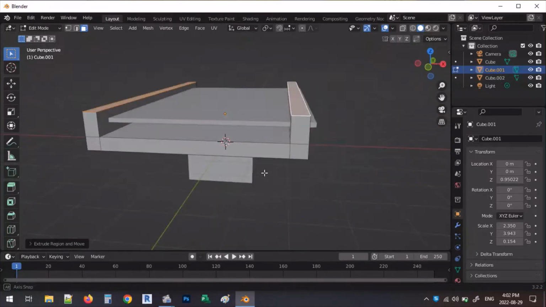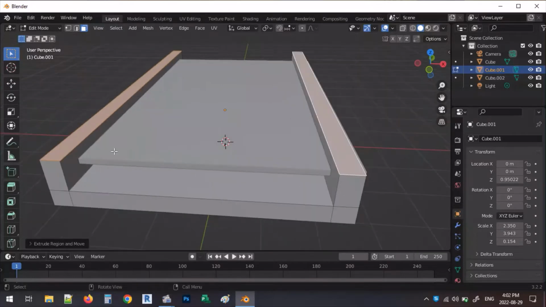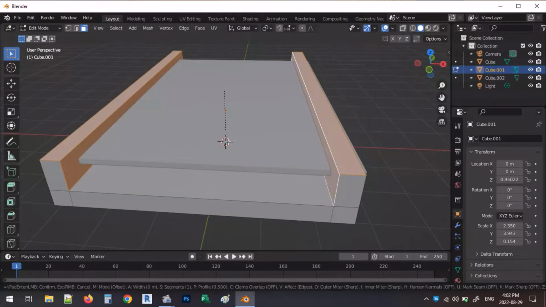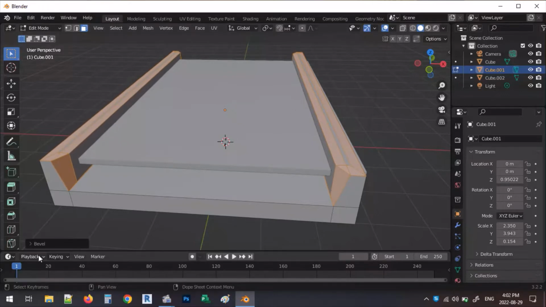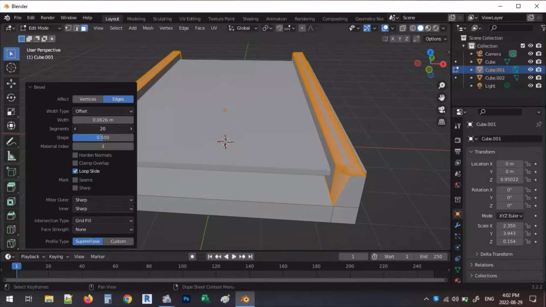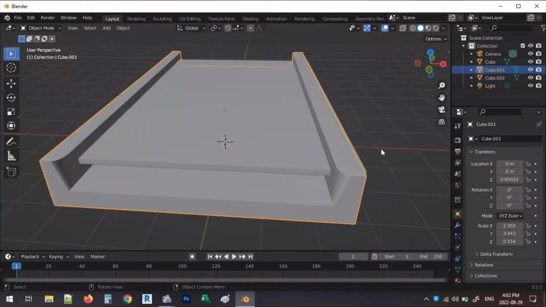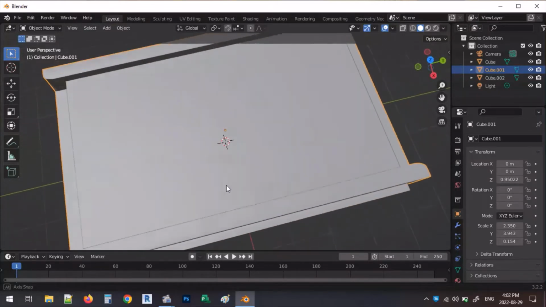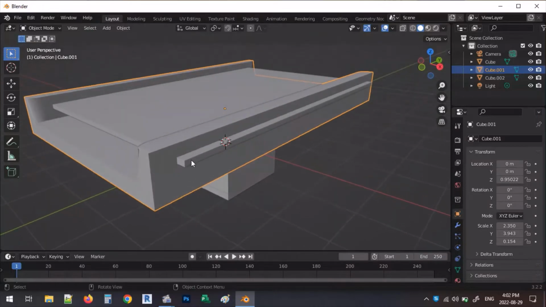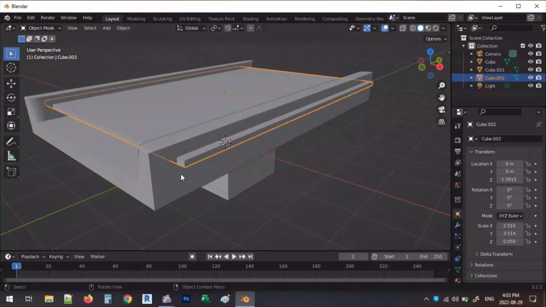Now if you want to bevel, just select these faces and Control B, and here change the bevel segments. It's okay. It's fine. So now let's cut this with a boolean.